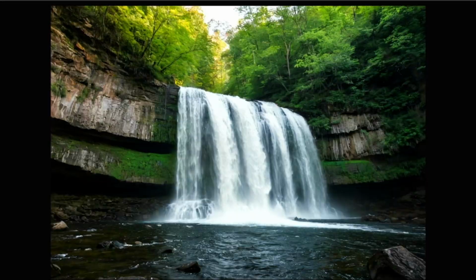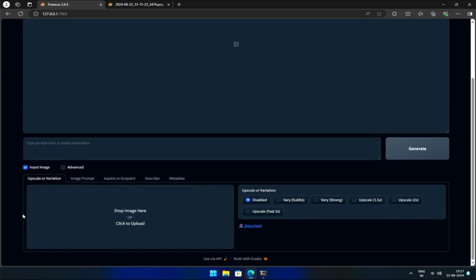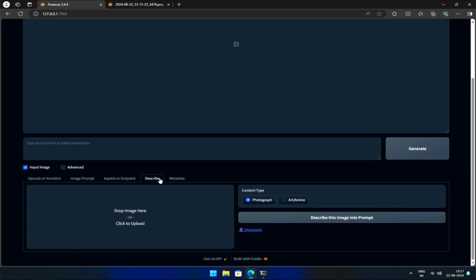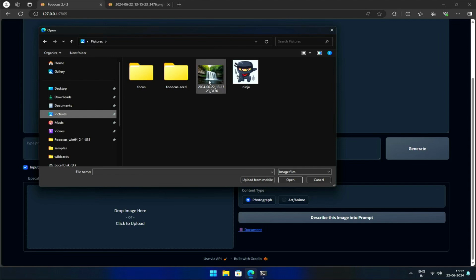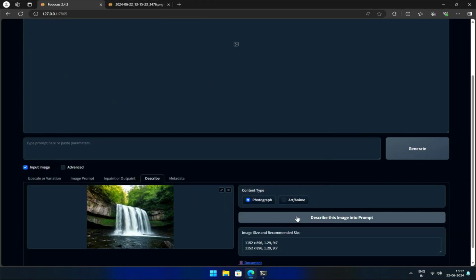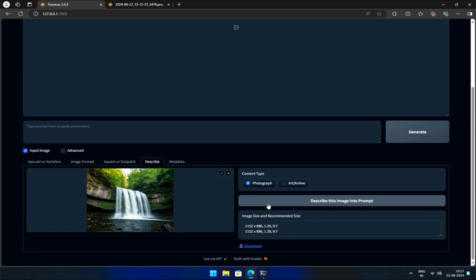To get started, open your Fooocus window and click on the Input Image button. There are two approaches we can take. Let's start with the easy way. Click on the Describe tab. Upload your image. And select Photograph as the content type, or Art and Anime if you're using a cartoon or anime image. Then, click Describe this image into prompt.